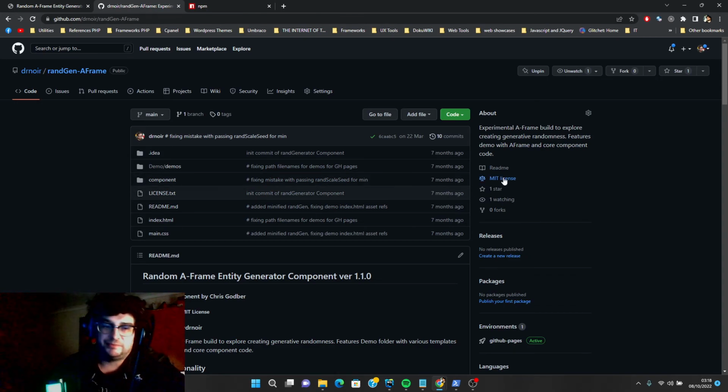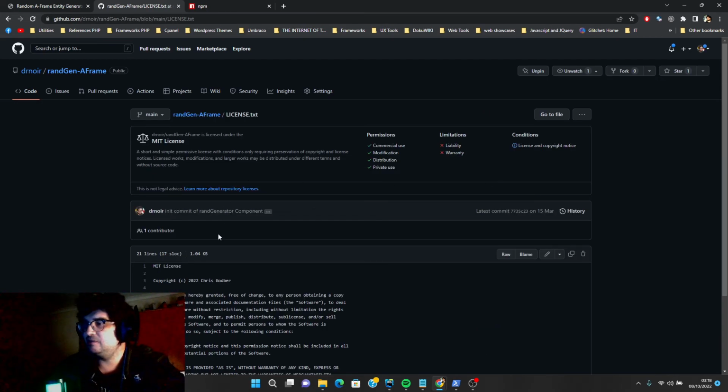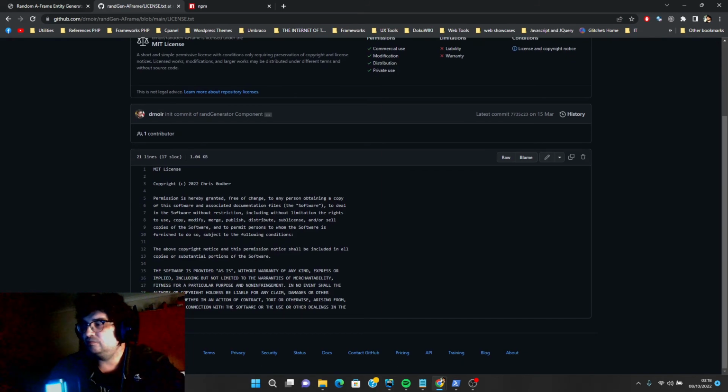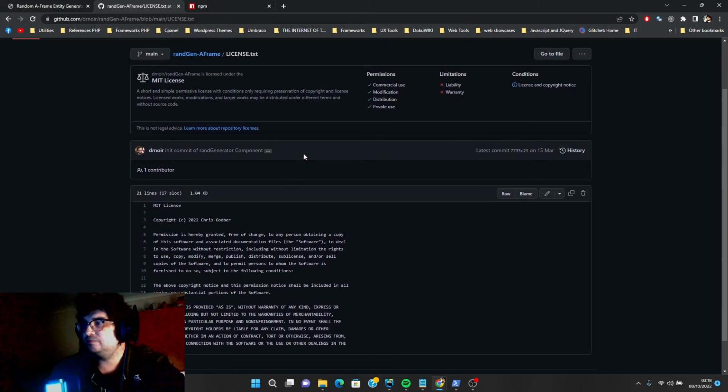Yeah, MIT. So basically that means you can distribute modifications, and distribute under different terms without source code. So you have permission for commercial use, modification, distribution, and private use.